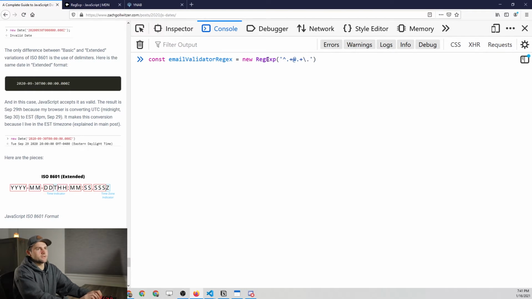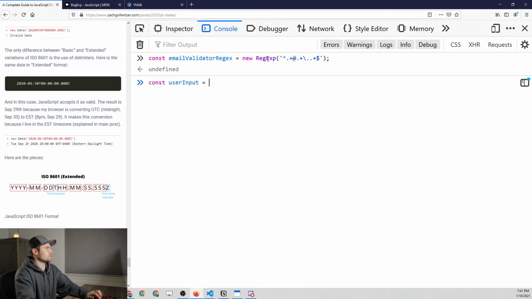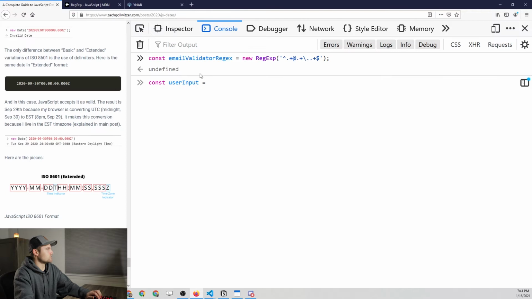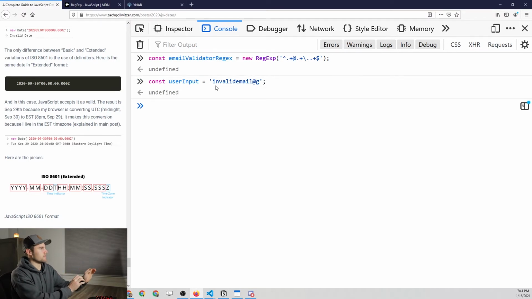Anyways, let's go through this and get an idea of what we're dealing with. Let's say that our user input is what we type into the form. So I go here, and I type something. That's what this user input variable is going to represent. And I might put in something like invalid email @g. And obviously this is not a valid email, so we should reject this by using this regular expression.